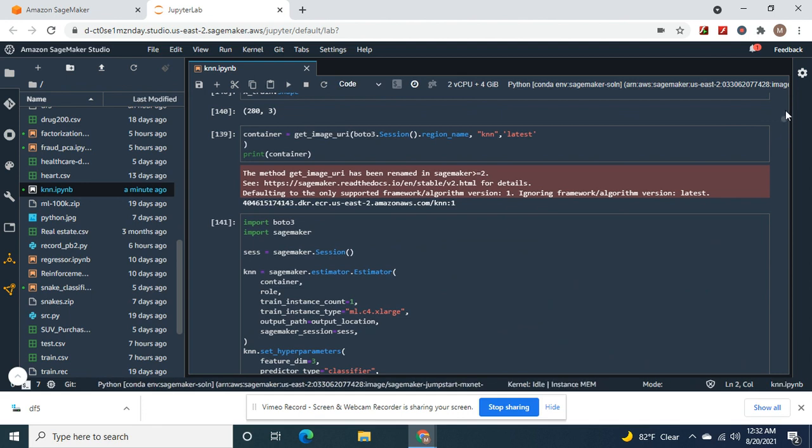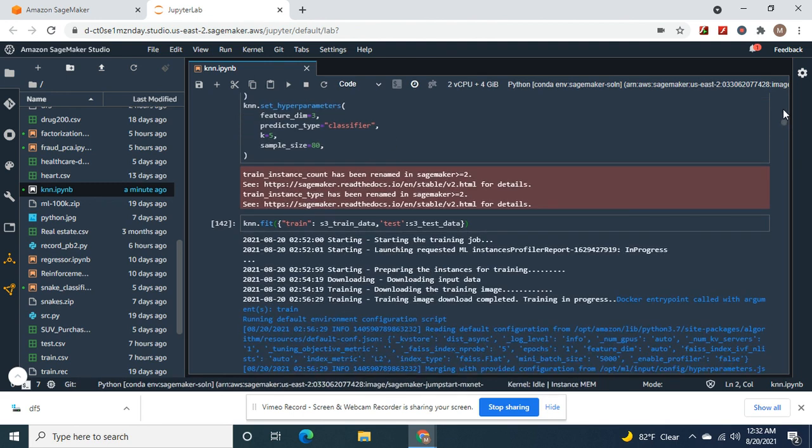KNN latest or version 1, either one. We're going to deploy at this instance. Then we're going to go down here to the parameters. The feature dim equals 3 because that was the X train shape. It's a classifier. And then since it's not too big of a data set, sample size is 80.